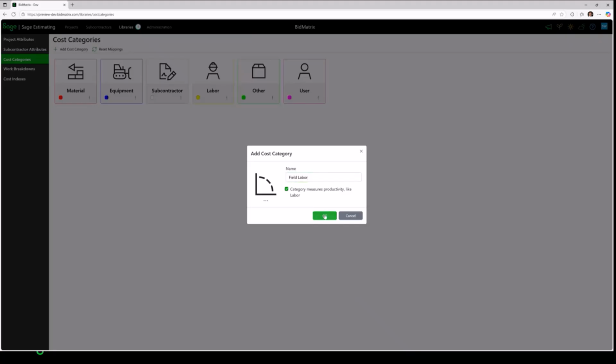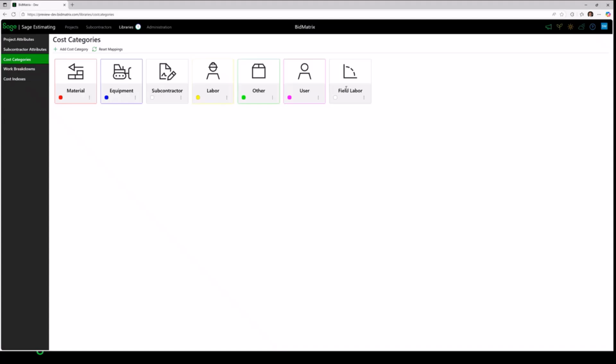I'll say OK. And now I have a new cost category here called field labor, and that cost category will be available to me now every time I set up a new estimate in BidMatrix.